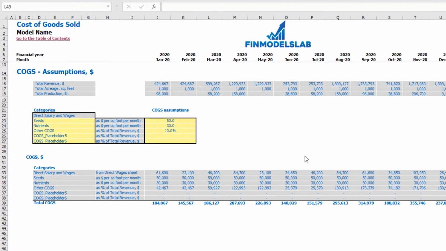On the cost of goods sold tab, you can input up to 5 different categories or components of your cost of goods sold. The first line item is reserved for direct salaries and wages, which is calculated on the direct wages tab. So this is already calculated, you don't need to change any assumption here. And also you have 5 line items. Some of them are predefined, for example seeds, nutrients, other COGS. If you don't need, you can just type anything you want, like type A, type B COGS, or any name you would like. And you have 2 options here, to calculate as a dollar per square foot per month or as a percentage of total revenue.